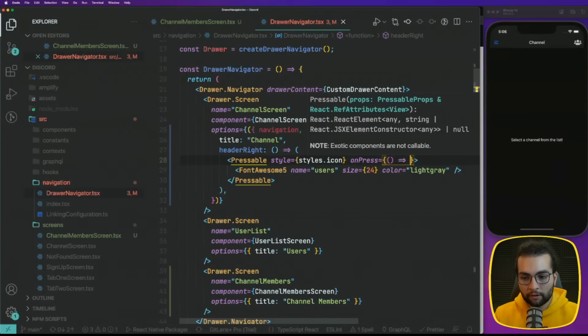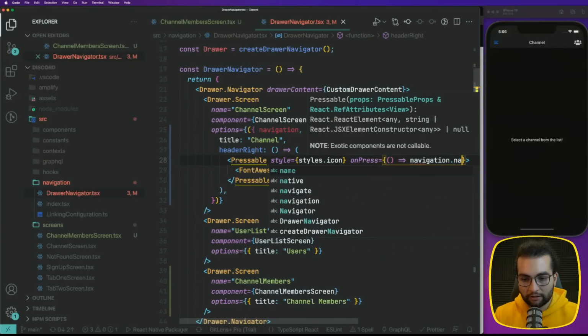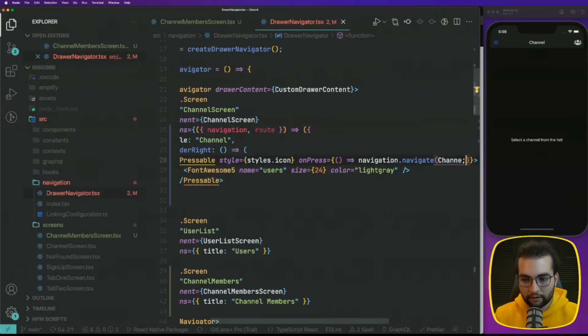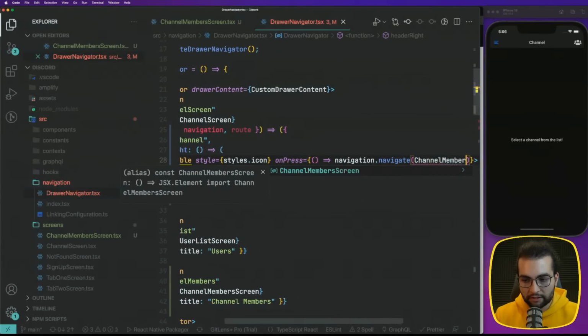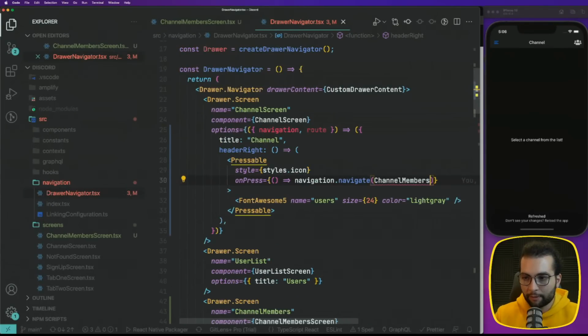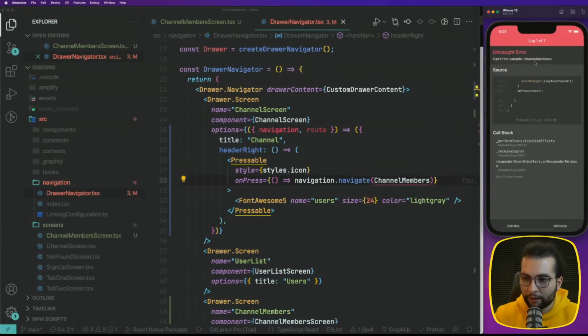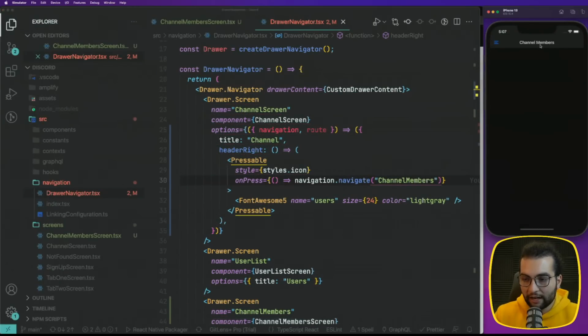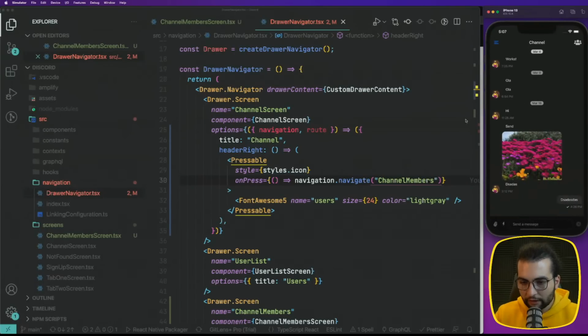So now if I do it like this, on the onPress event on this pressable, I can do navigate to the channel members. So if I press here, can't find variable ChannelMembers. Yes, because it's a string. If I press here, I'm on the channel members page. If I go here, perfect.